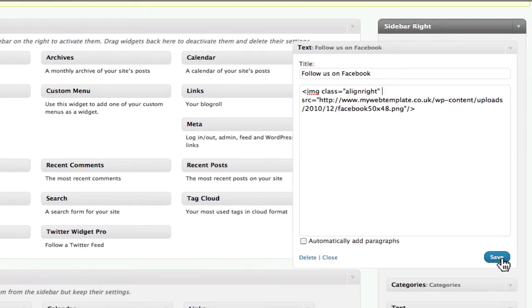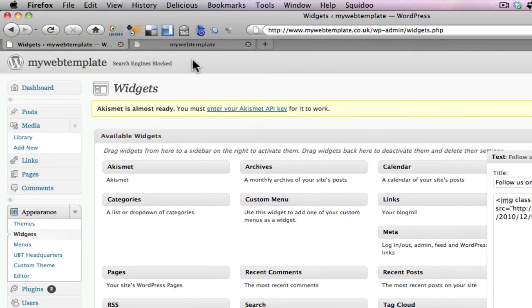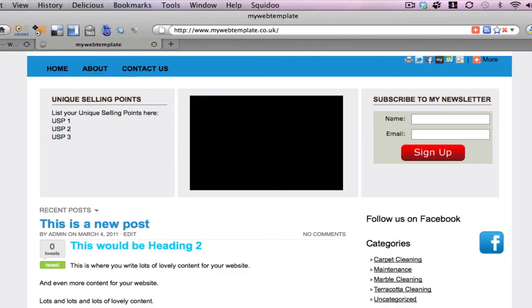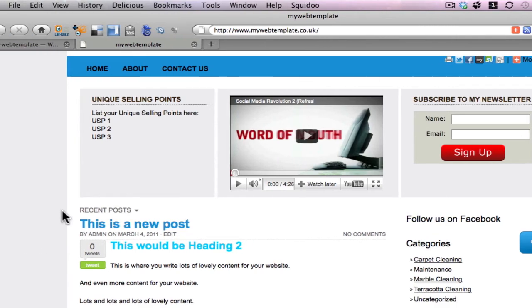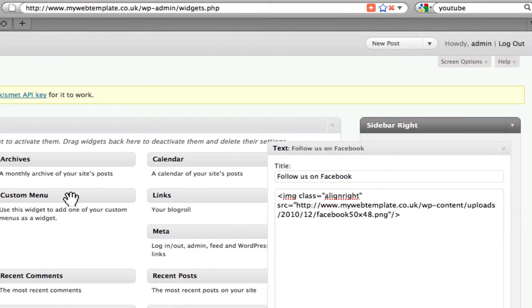So we'll click on the save button and see if that's worked. Let's go up to our website, refresh the page again, and yes, the Facebook logo is now on the right hand side. So finally let's make that image into a link by going back to our dashboard. One final bit of code on the widgets page, so let's make a new line at the beginning.